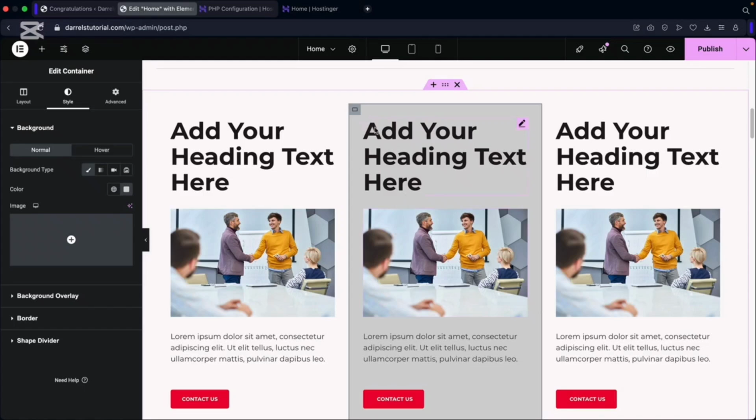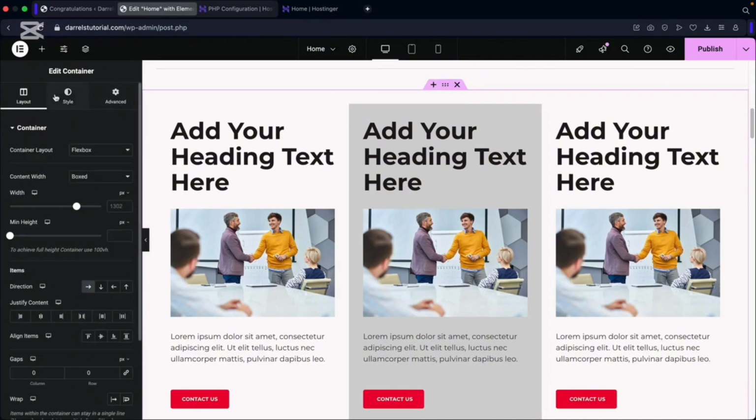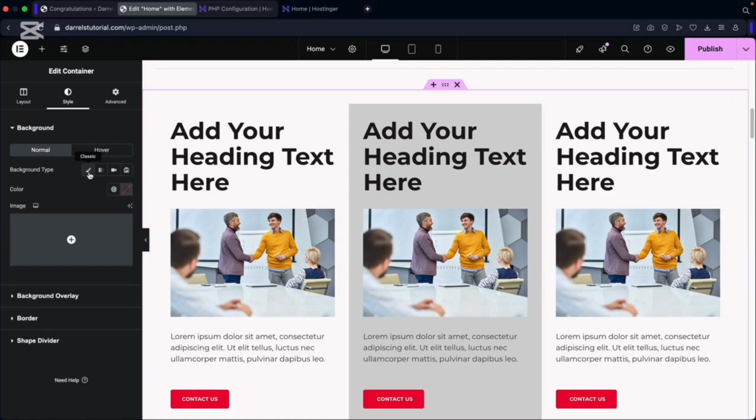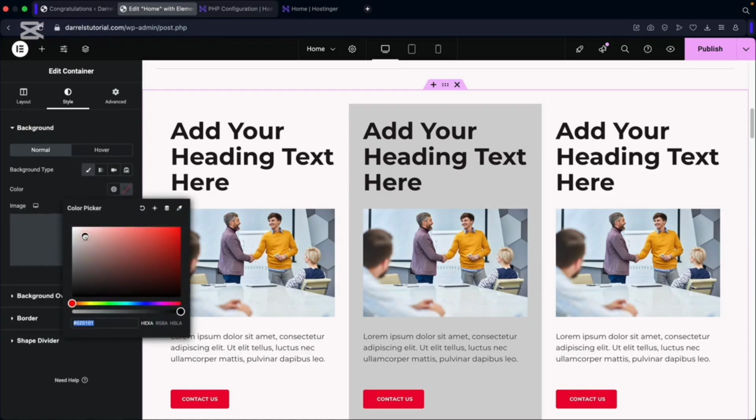Now, if you want to change the entire section, you'll see this pink one up here. I'll click on the 6 dots and then I'll go to Style. And this is where we can actually change the background for the entire section. So for example, here we have the classic color. If you want to change it to another color, you'll see that this changes for the entire section, except for this one because we've already added a background.